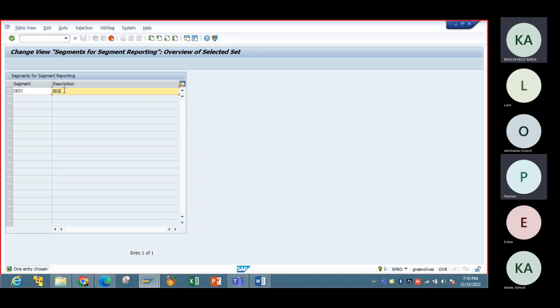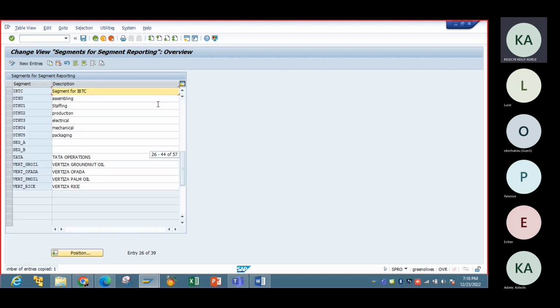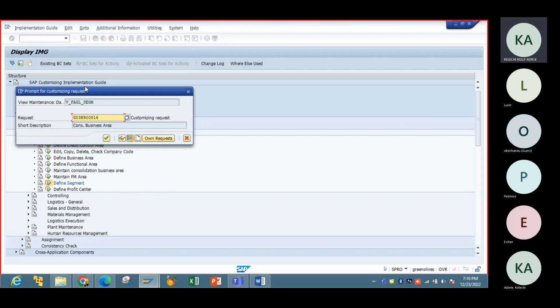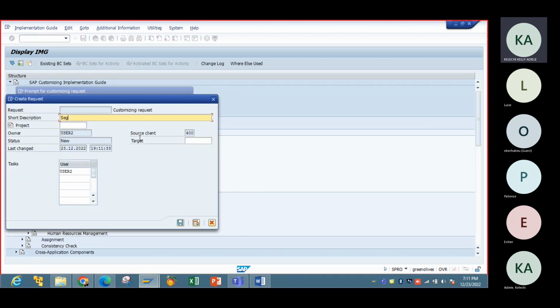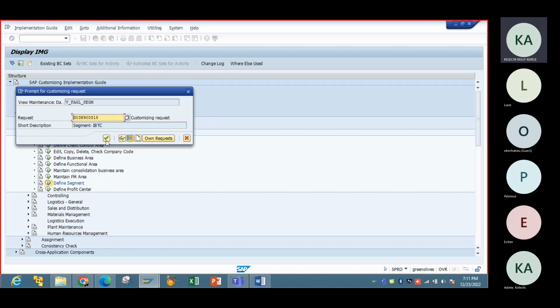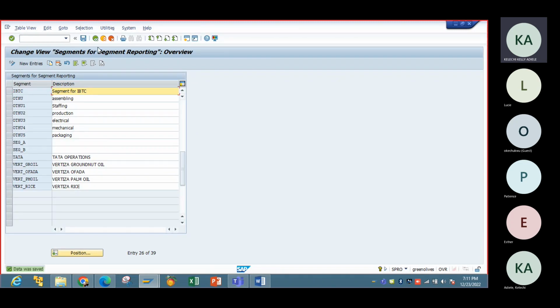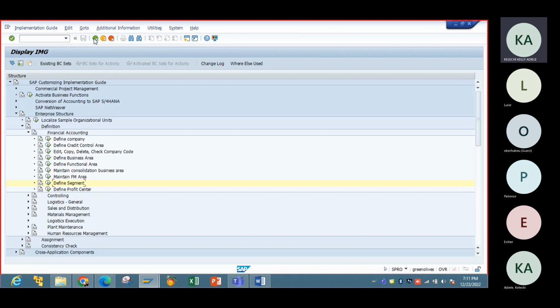You have to follow the customer's name. Follow the naming convention. Exactly. Because you have to name it in a way that they will understand. So segment for IBTC. I will create a new one. I want to do this and go and show you the transport, then we close this out. So we are done with the segments. You can save again just to be sure.